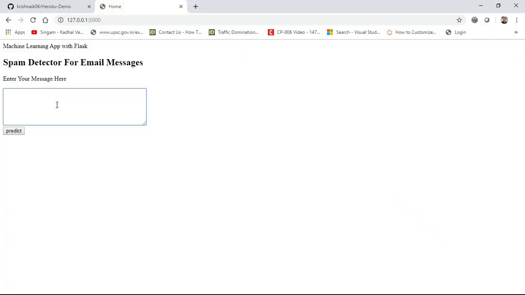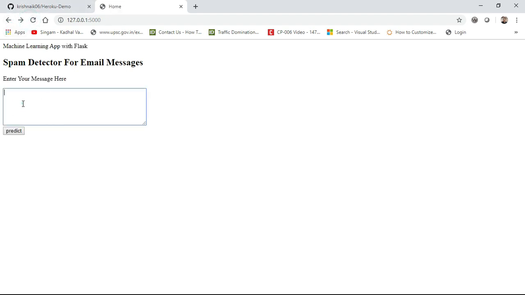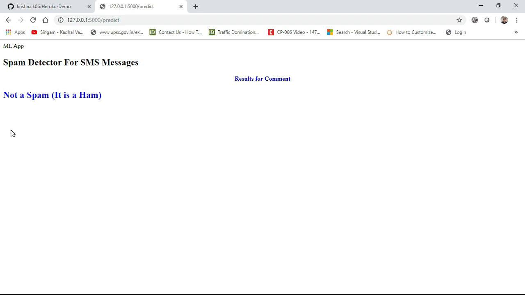I'll try to write some spam message like credit card won. So this looks like a spam message. Let's see. Yes, we are getting a proper message saying spam. Let us try some other things, like I'll write a good message: Hello, how are you? Now, when I do predict here, you can see that it is not a spam. It is a ham. So pretty much the model is working very well.